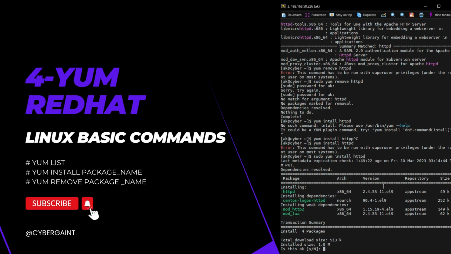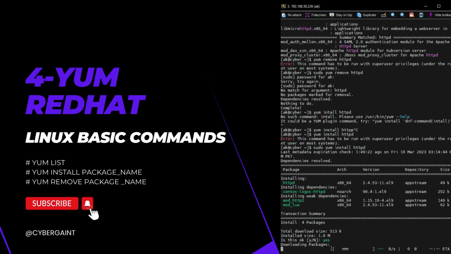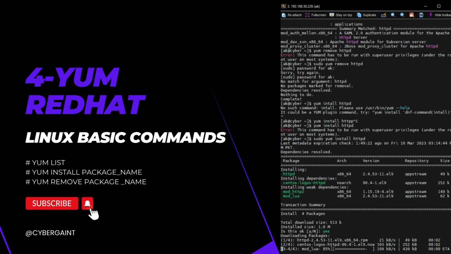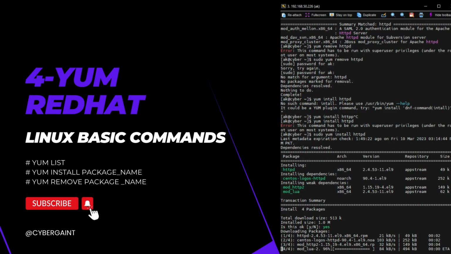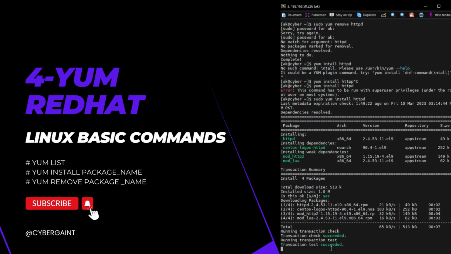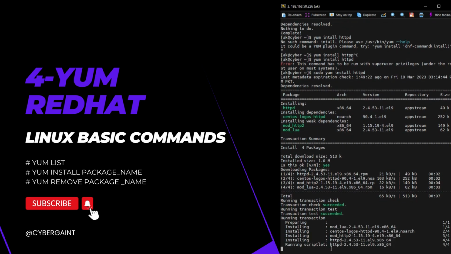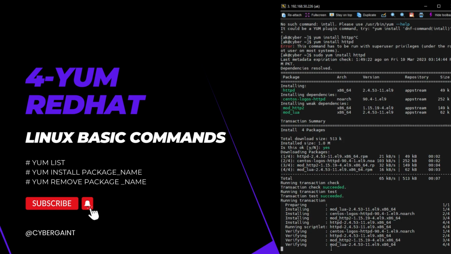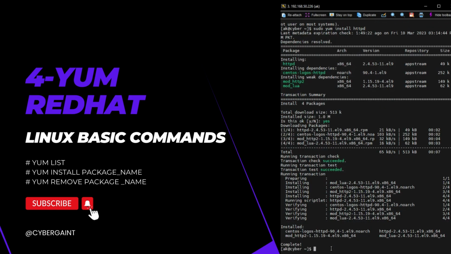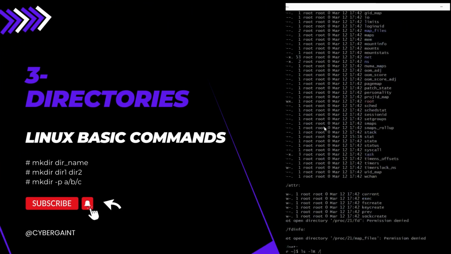Now the software is installed, and to install the dependencies, we will confirm it. Yes. Now it will download all the packages and dependencies. It will install all the dependencies which are required by the httpd software. Now the software is installed.